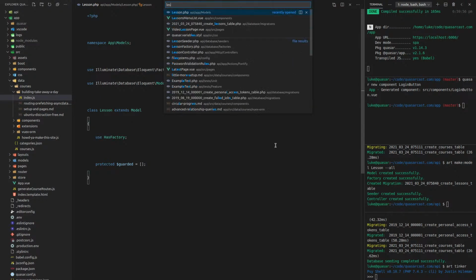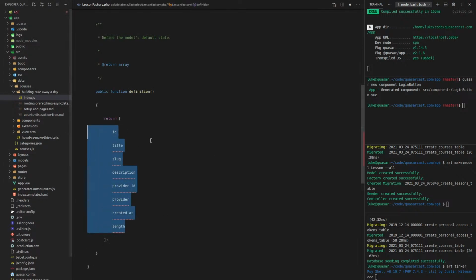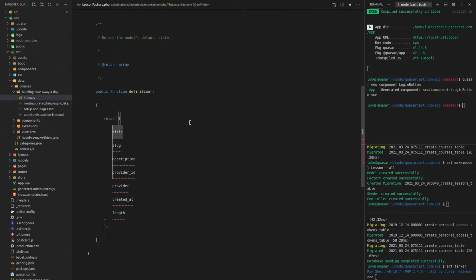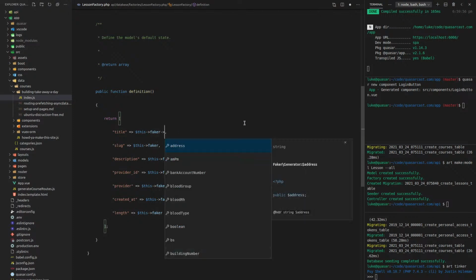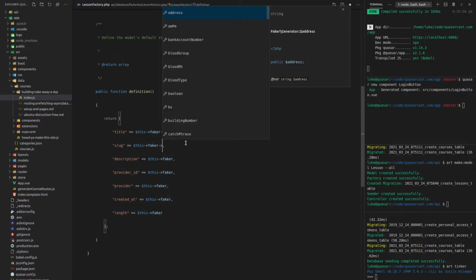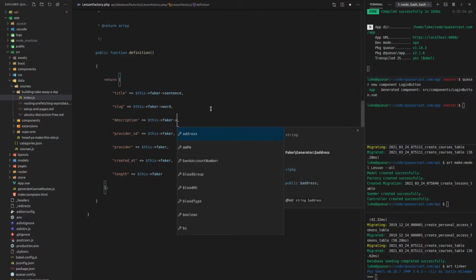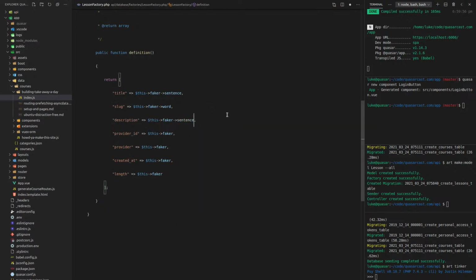Next, we want to go into the factory. So let's go to the lesson factory. And if I scroll down here, I can now paste all of these in and start doing whatever I need to do for dummy data. The ID is automatically set for us, so I don't need that. And let's come down here, do a bit of IDE magic and say this faker, and then figure out how we're going to grab that data for each of these fields. Okay, so the title, we're just going to have a sentence. For the slug, I'm just going to have a word. This is all dummy data. It totally doesn't need to be done perfectly. Let's have a sentence for the description.